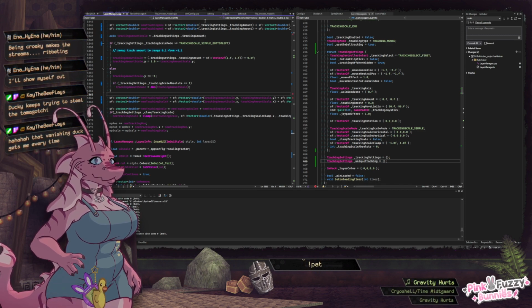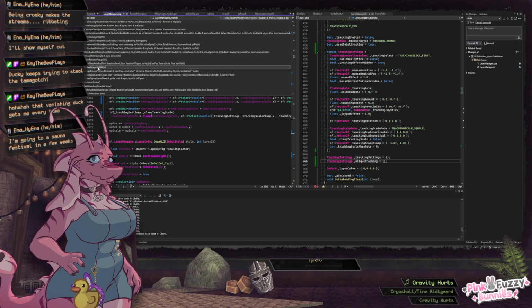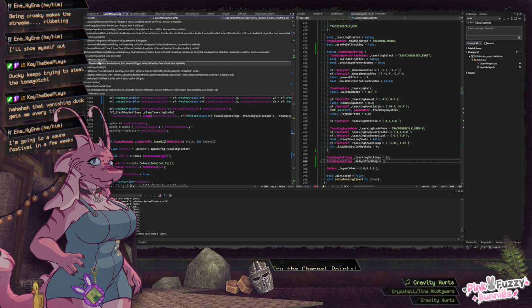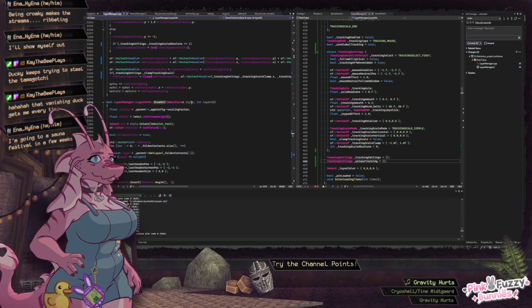So on DrawGUI, somewhere around here. There it is.